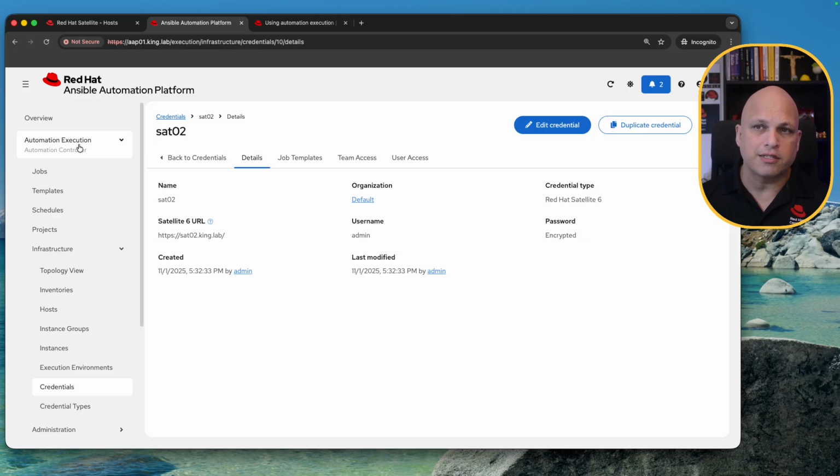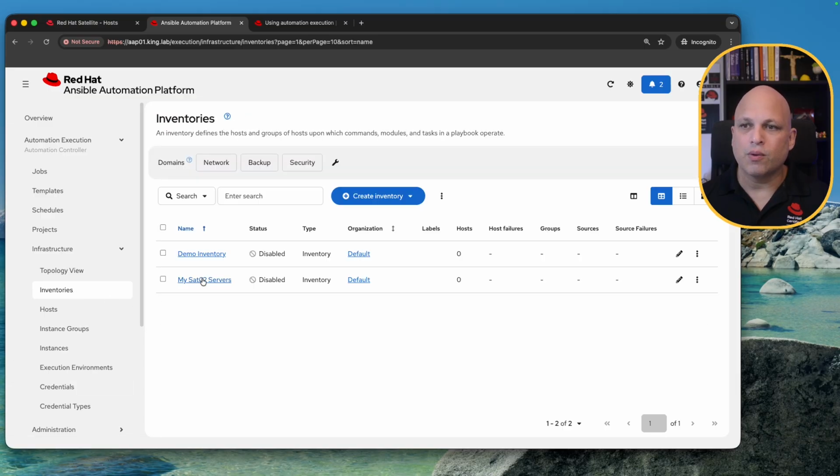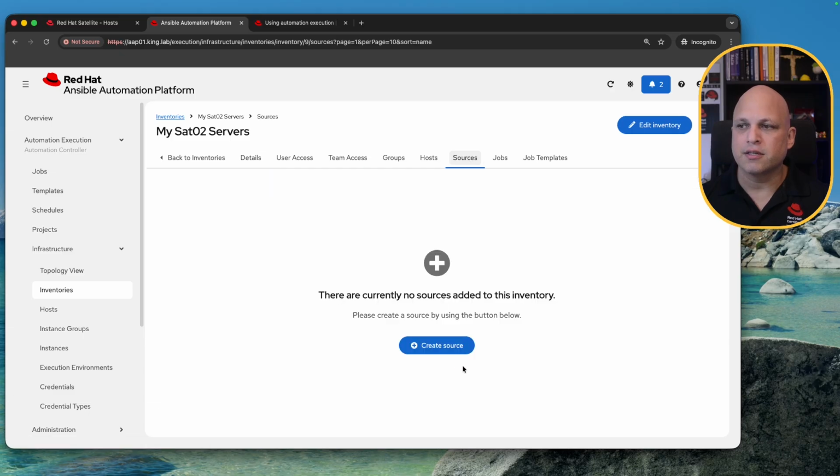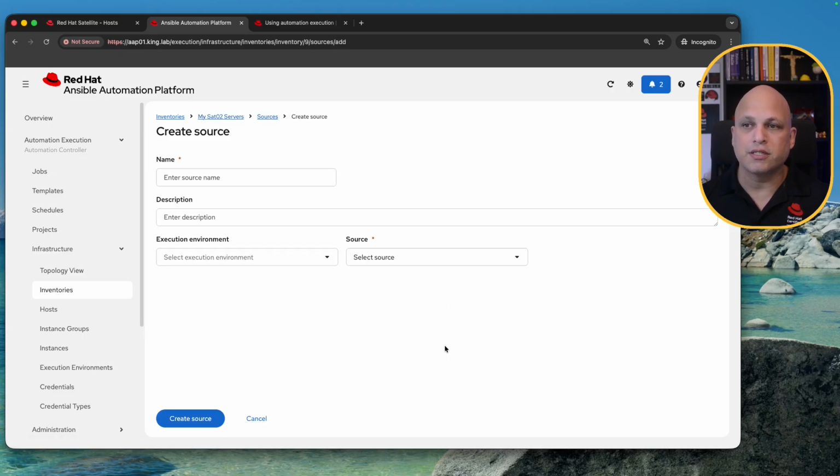Again, Automation Execution, the left menu, Infrastructure, Inventories. We can see my set02 servers. At this moment, check this out, there are 0 hosts. So nothing here yet. Let's click over there. Let's click on Sources. Let's click on Create source. The name of this source is going to be set02.